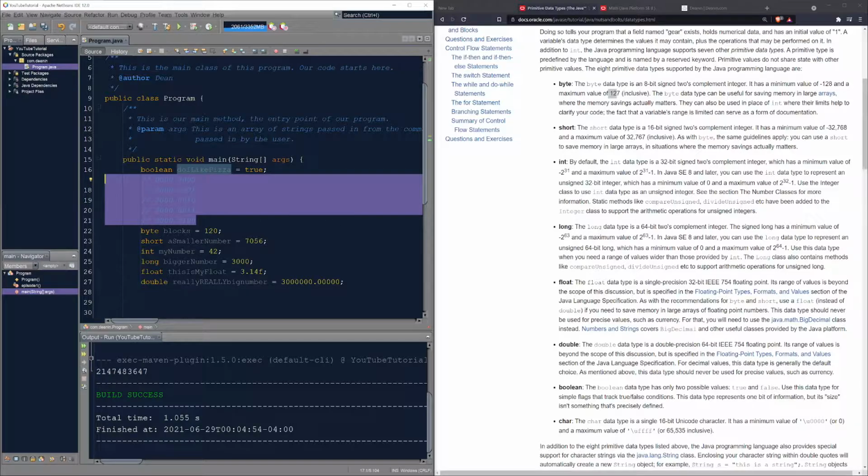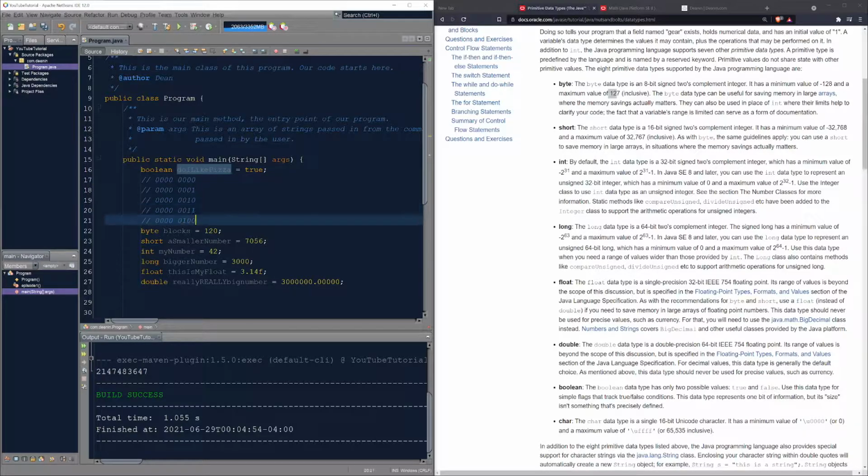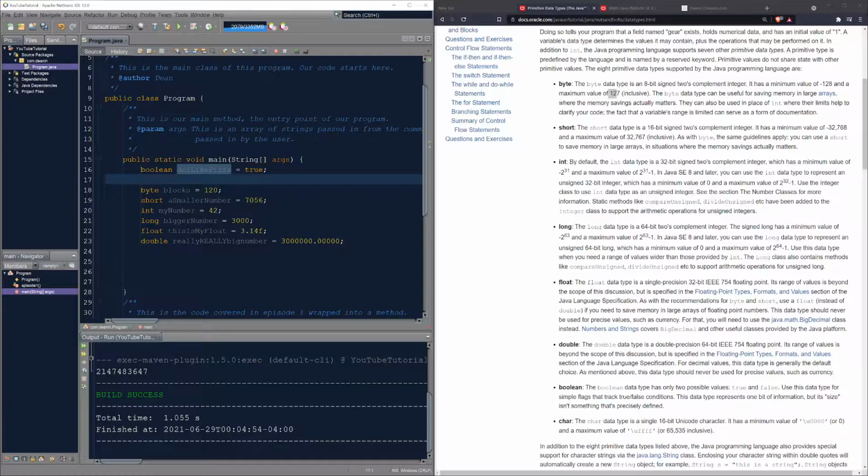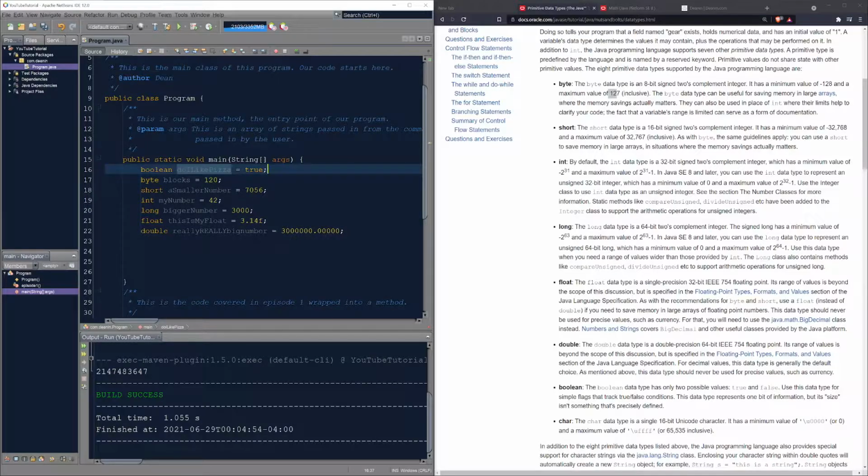So if you have a smaller value that you need to store, byte's pretty standard to use for that. But again, it's all going to depend on if you're working in a very memory intensive environment. In a lot of cases, people just use an int because the memory difference at this point, with how big our computers are, most people just really don't care.